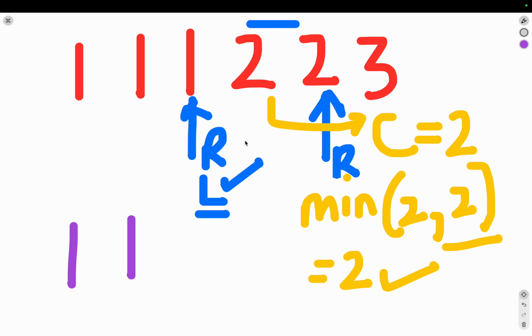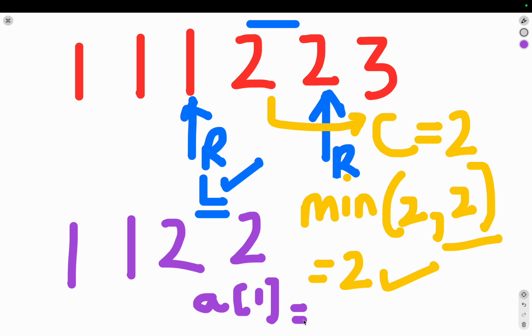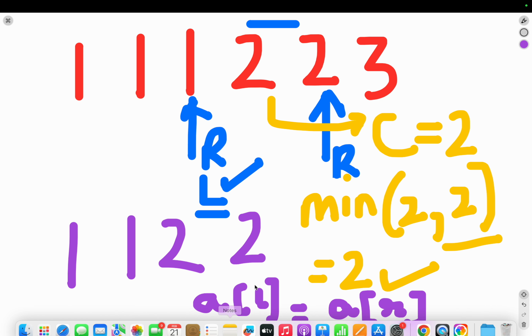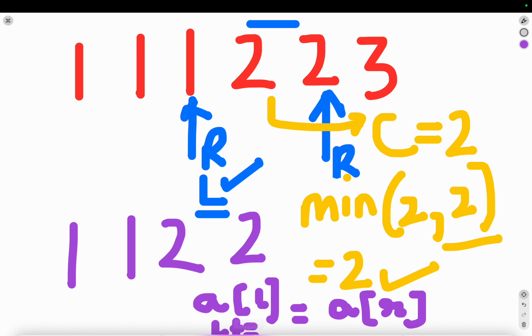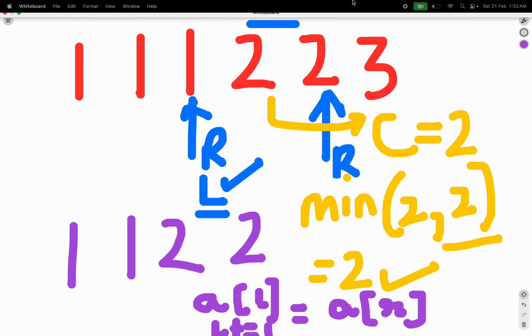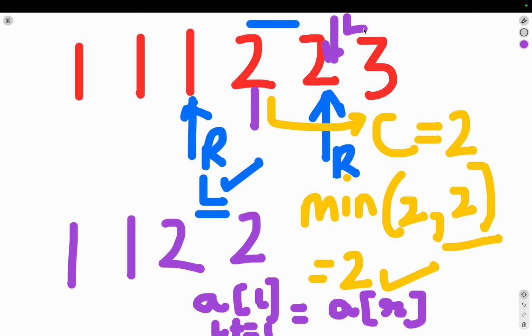So now I'm going to write like this: AL is equal to AR, and L plus equal to 1. So now after running this loop, our next situation will be our left pointer will reach this position. I think yeah, our left pointer will reach this position, and our right pointer is at this position.